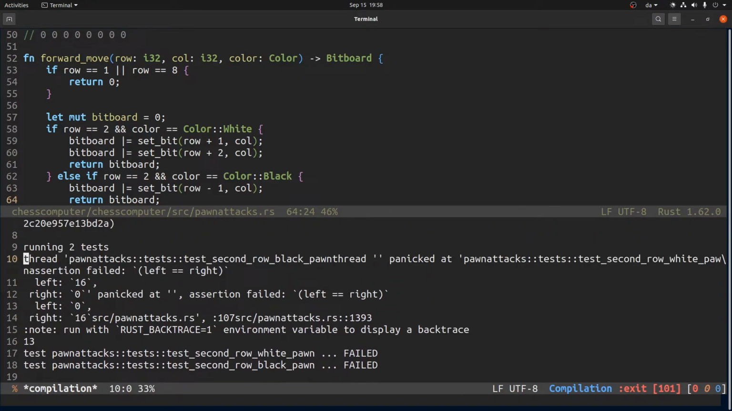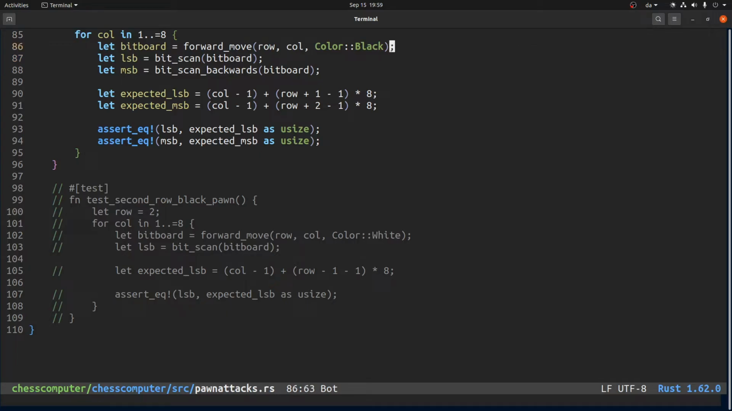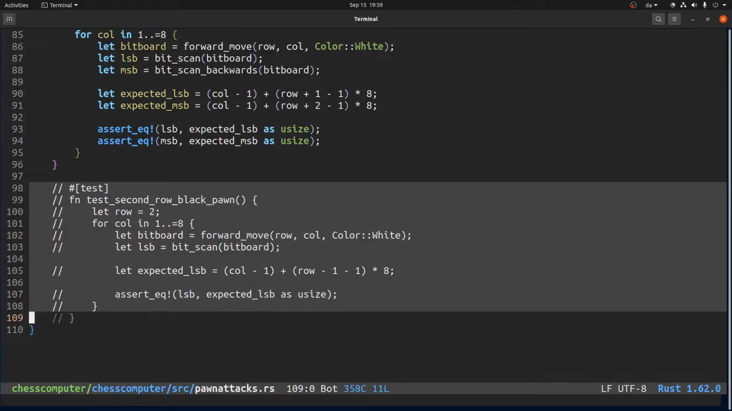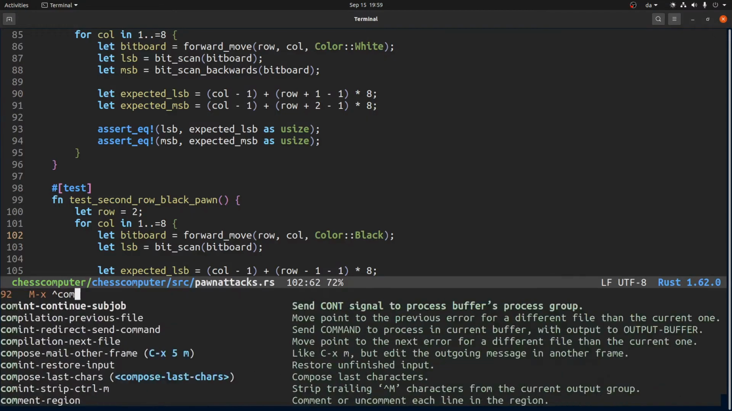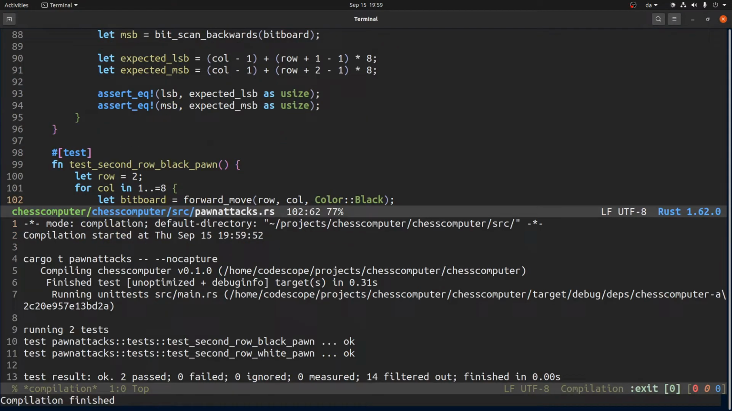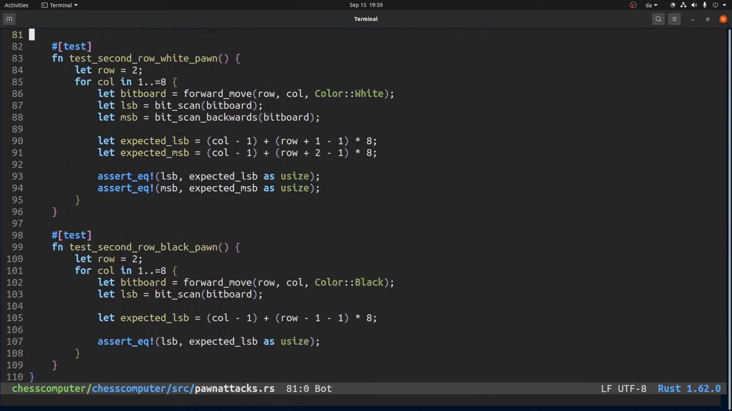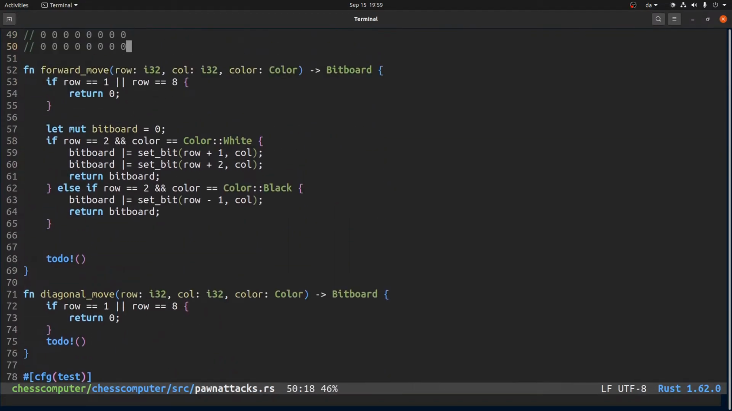Now they both failed, of course. Okay, so it should be white. I'm making so many mistakes today. And then it should be black here. Now they both pass. Okay.